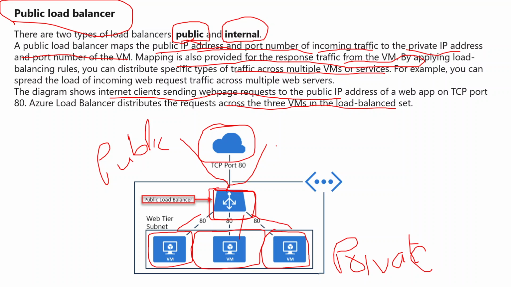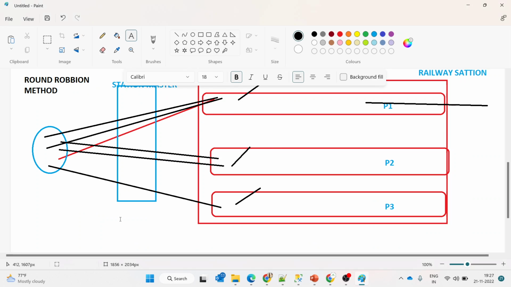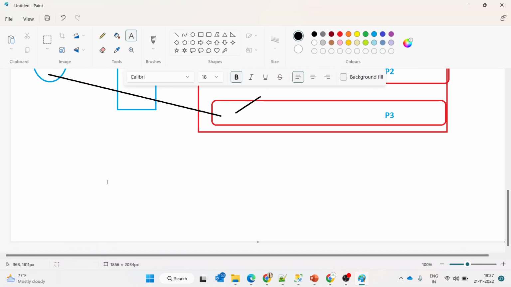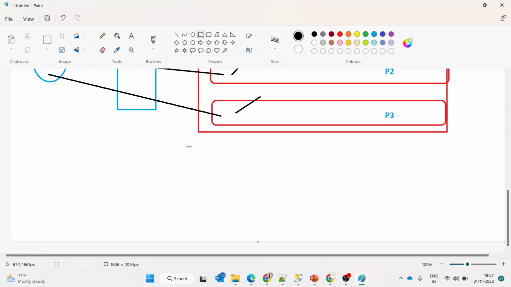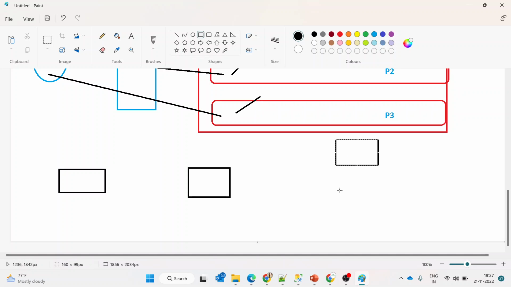Let's say, consider this is my load balancer, and this is my internet here, and in the back end I have placed 3 VMs, 1, 2, 3 VMs.